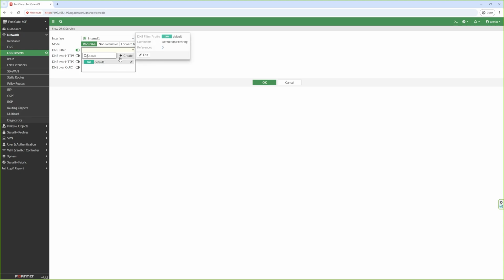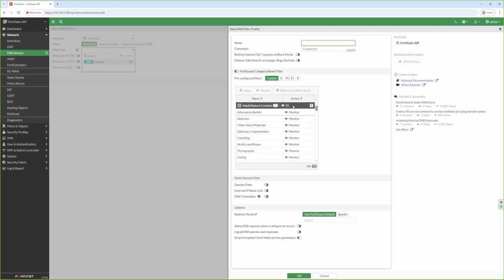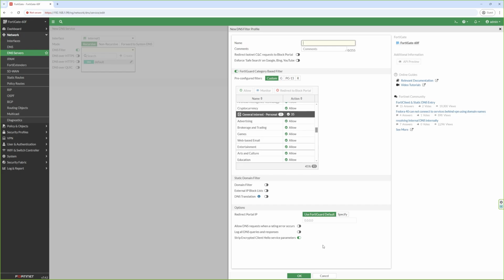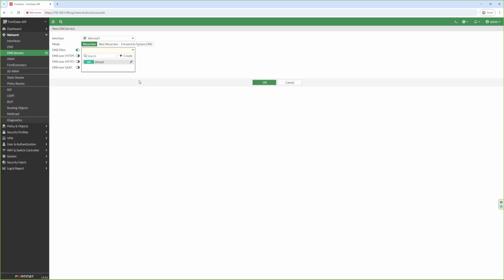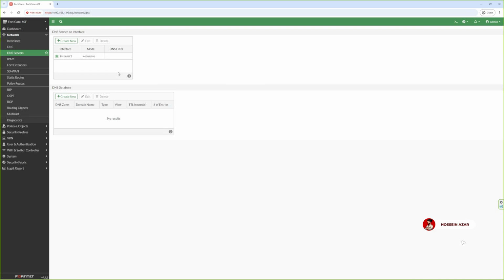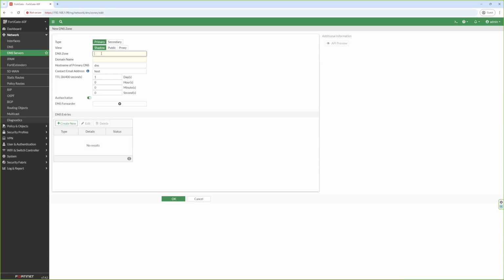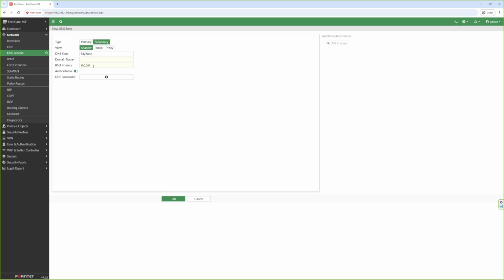And here we have the option to apply any type of DNS filter on our queries. This is a normal DNS filter which you can find in security profiles. Then we can apply DNS over HTTPS, DNS over HTTP3 or DNS over QUIC, which I will try to cover in another video. After configuring a DNS service on an interface, we need to create a zone. In zone, we have primary and secondary. By primary, it means it will try to resolve the DNS record by itself. By secondary, this means this is a backup DNS server in case the main one fails.